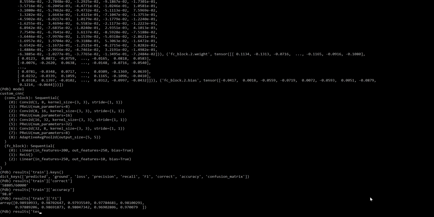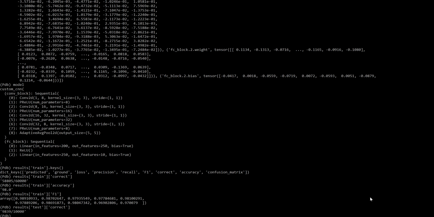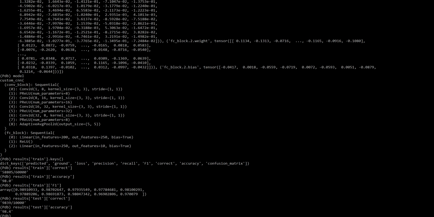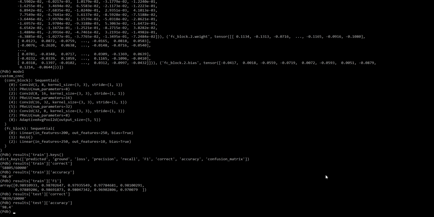So we'll do test. Let's see correct. How many do we get right on the test data set? Not bad. 9,139 out of 10,000. Not that we necessarily need to do this, but let's look up the accuracy. 98.4. It rounds, of course. So we see we actually did slightly better on the test data set than we did on the training data set. So this is actually a pretty strong performing model, which we always like.